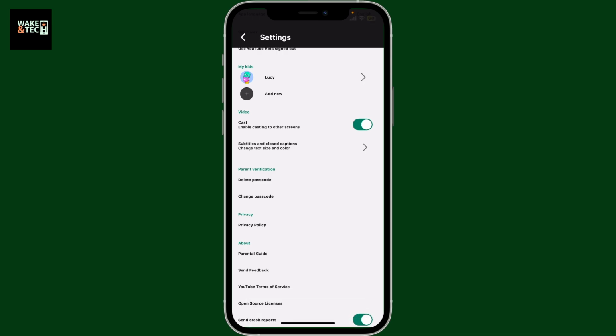Remember to choose a passcode your child won't easily guess. Don't share the passcode with your child if you want to keep access restricted. So that's how you can easily change the passcode on your YouTube Kids application.